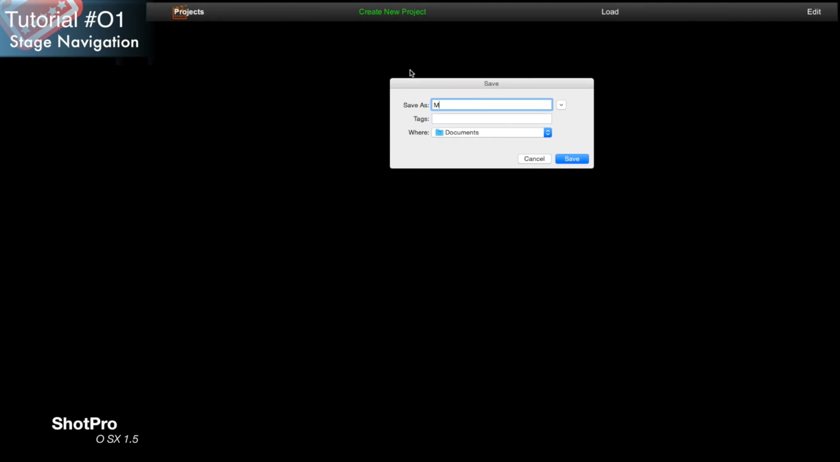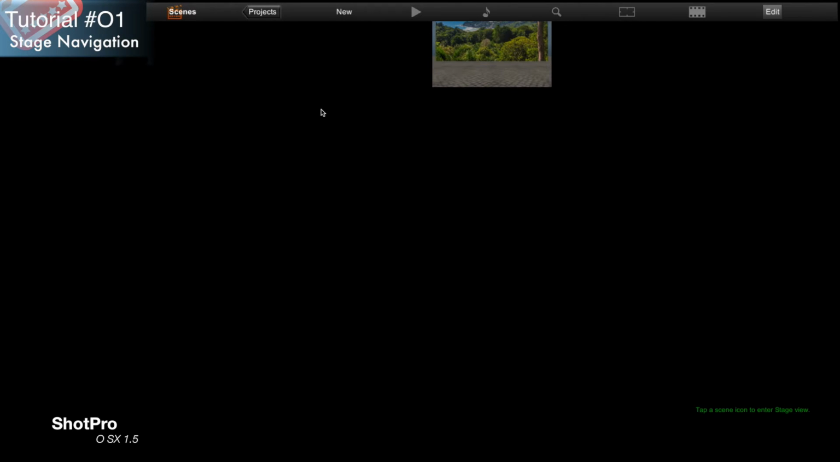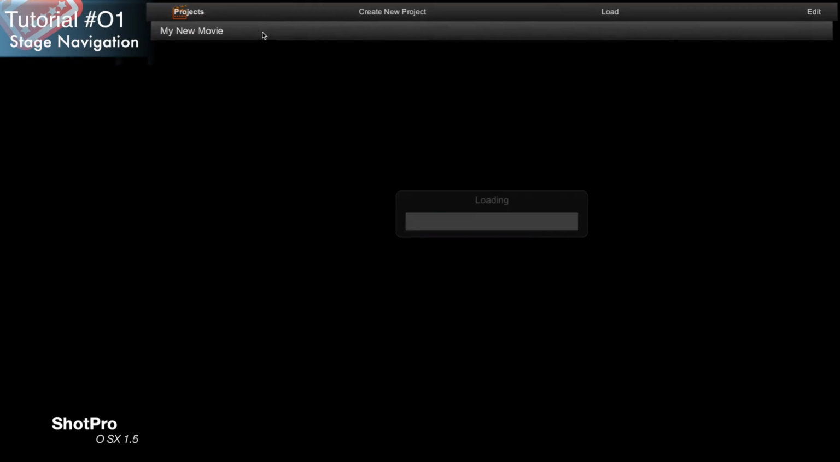So let's go ahead and create a project, and by default the project's saved in my documents. To enter the project, just tap on the new icon that's been created. Here you have the ability to go back to the project screen, create a new scene, and name it.